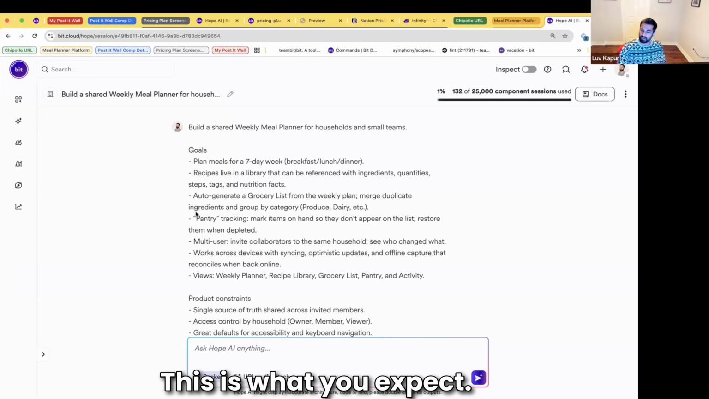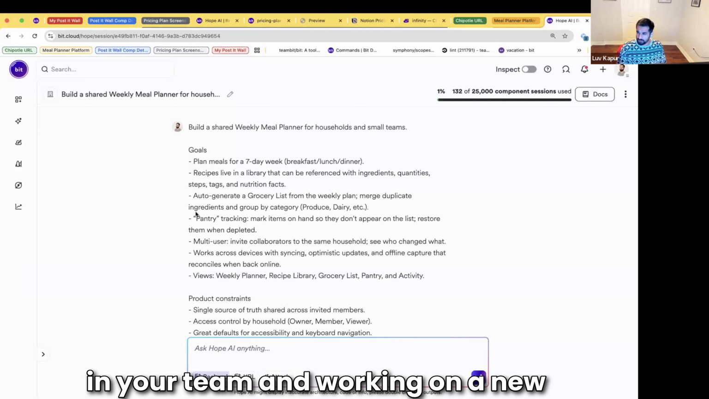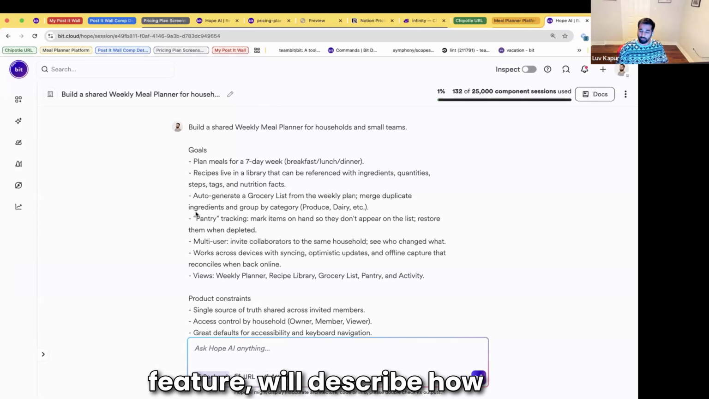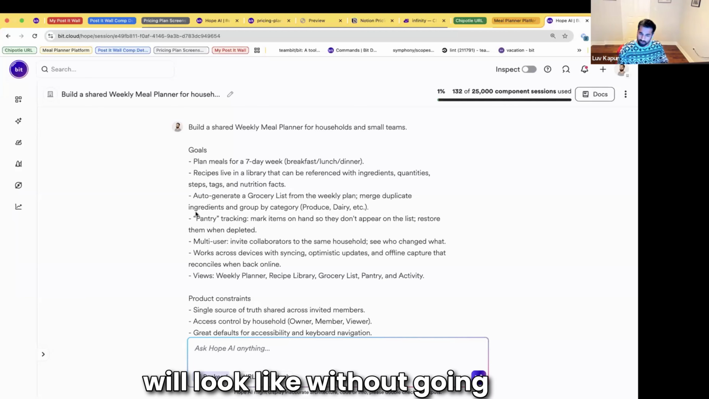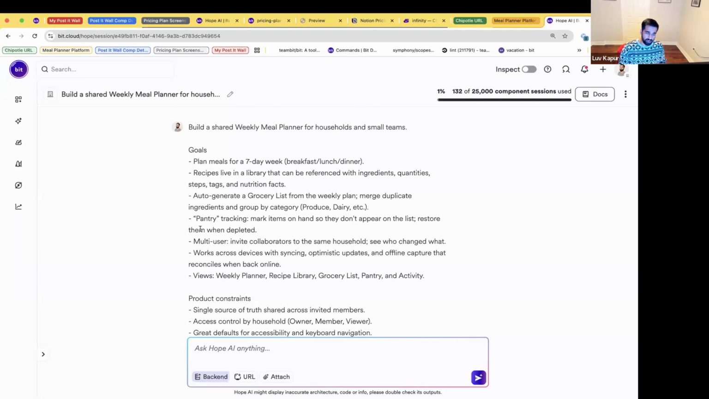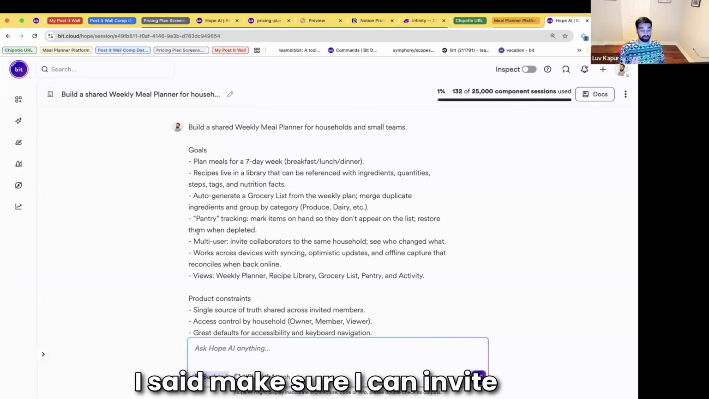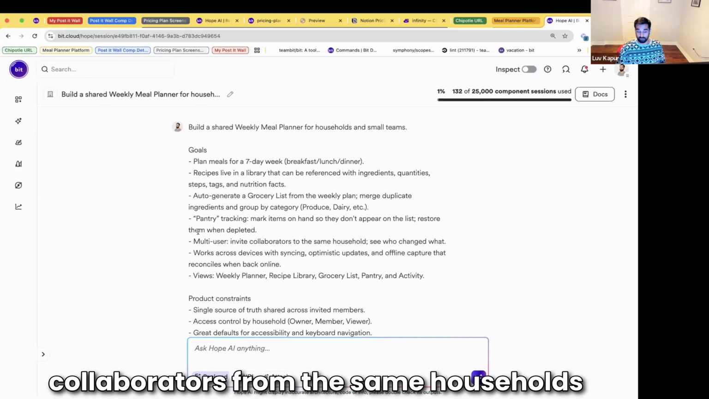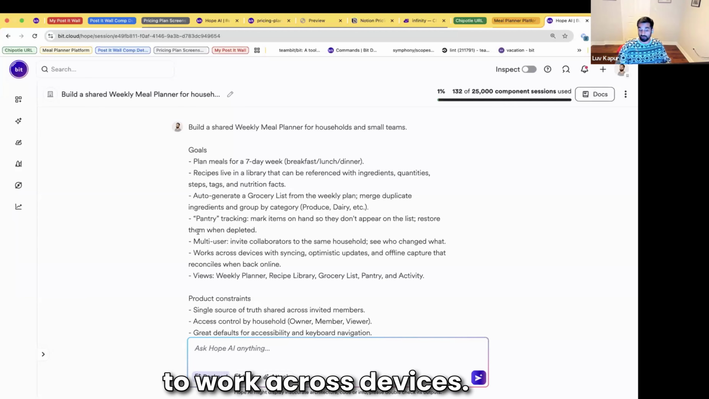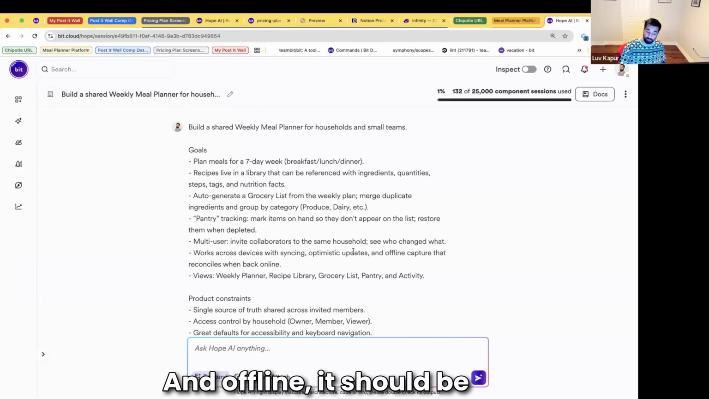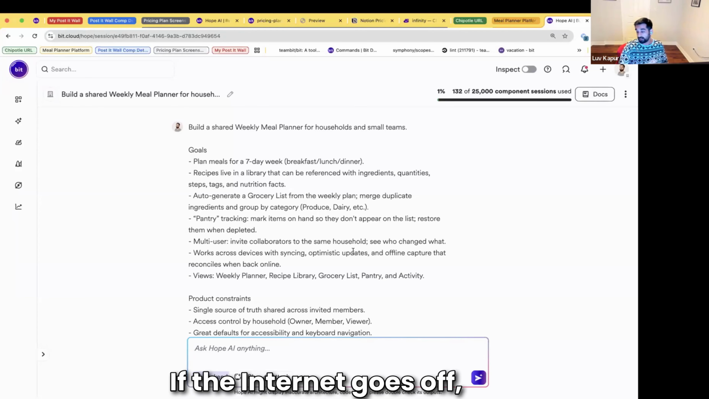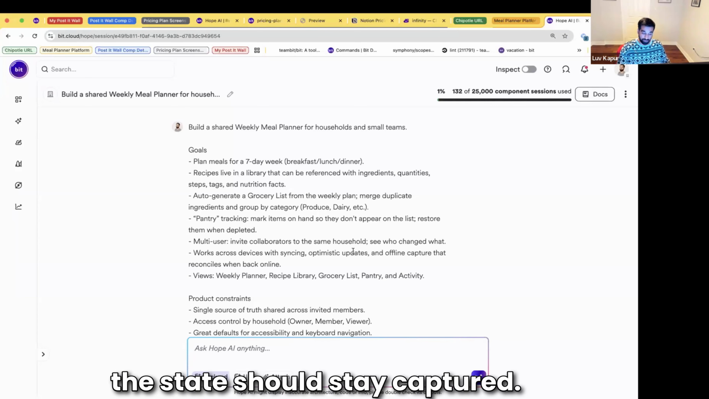This is what you expect from a product manager, if you're working with one in your team on a new feature, who will describe how the product functions. These are essentially the user stories, without going into the implementation details. Then I wanted it to be multi-user. I said, make sure I can invite collaborators from the same household to see who changed what. It should be able to work across devices. It should auto sync. There should be optimistic updates so it feels snappy. And it should be able to work offline. If the internet goes off, the state should stay captured.